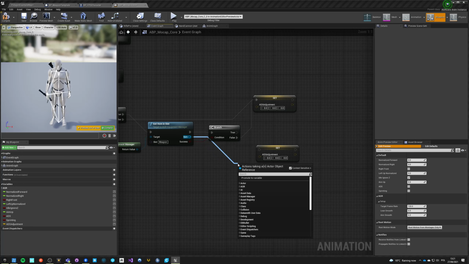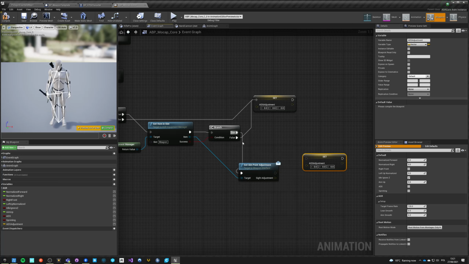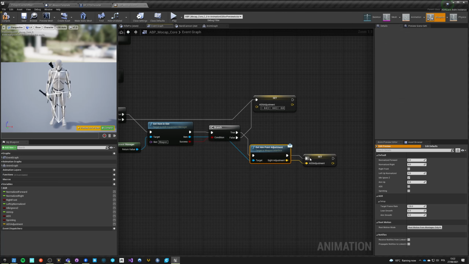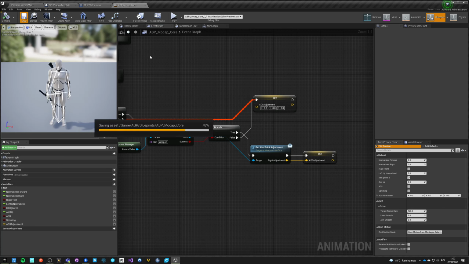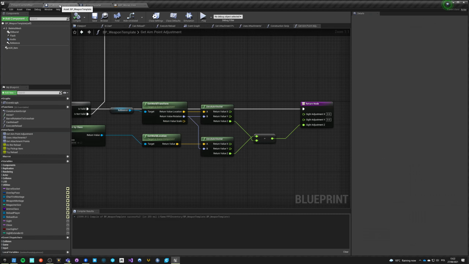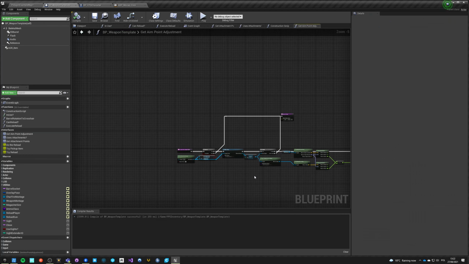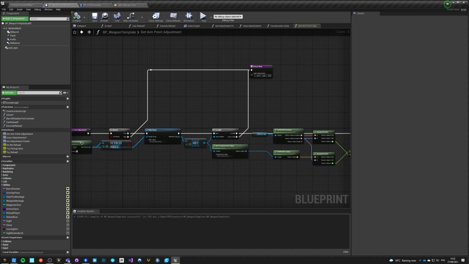But if there is a weapon, we want to get aim point adjustment message and want to store this value here. And do we really have to recalculate it? We don't really have to recalculate it. This is not the best option performance wise, so let's improve on it. Okay, so we're going to go into our, let's go back here, the inventory.